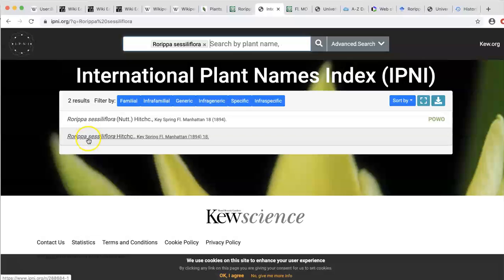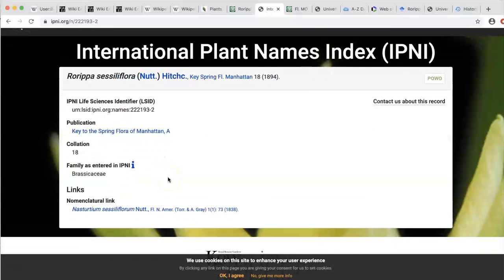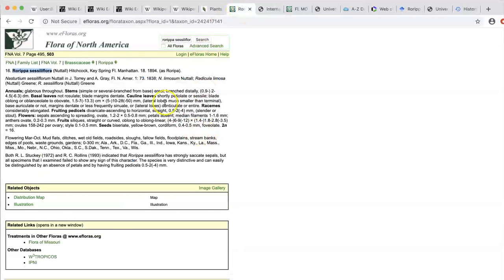And so we can get a couple of links. And here at least we're finding some nomenclatural information about the plant. So it looks like for this species, the Flora of North America is the most useful source.